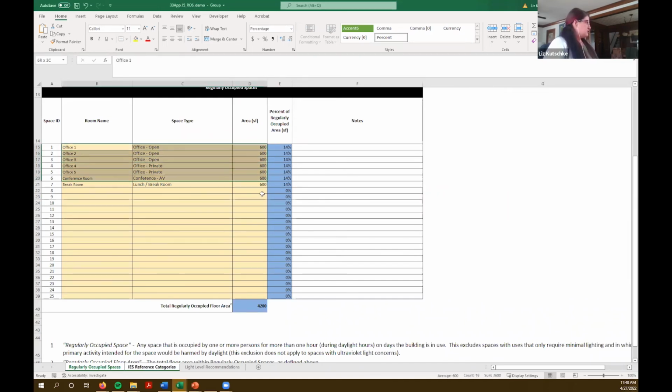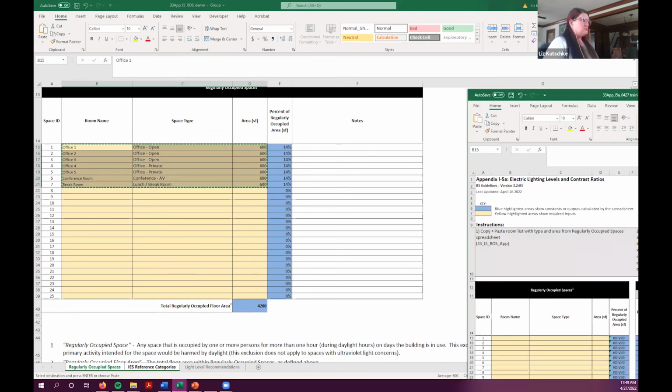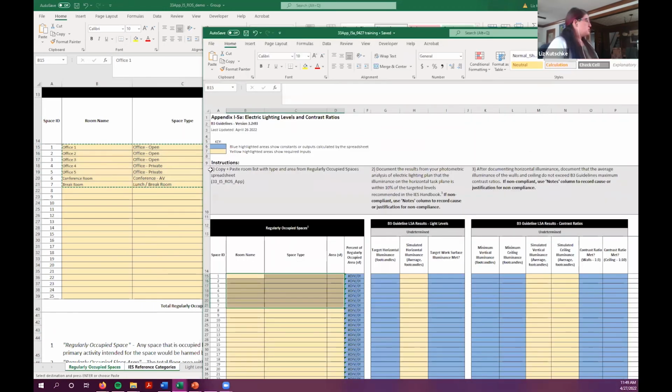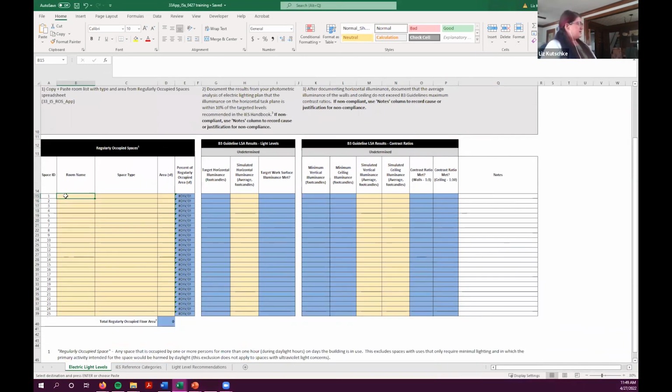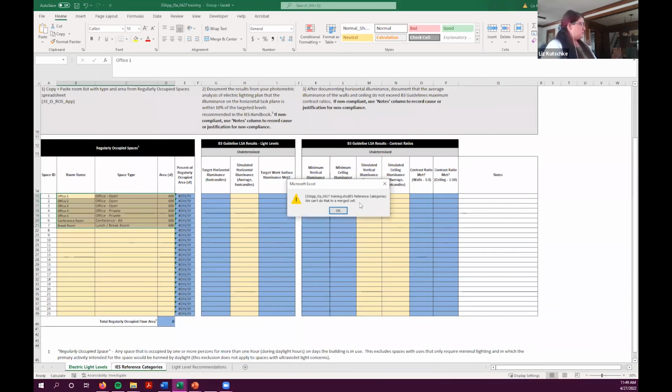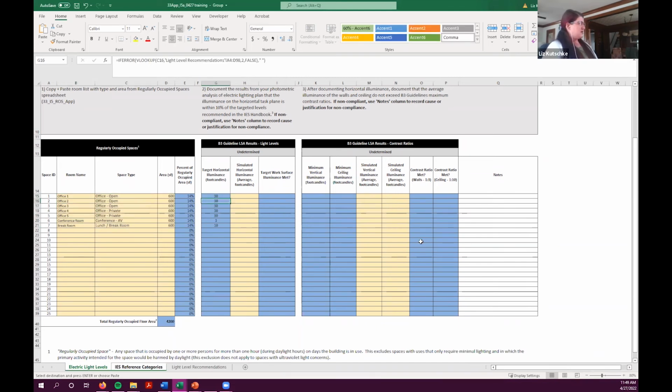So I'm going to copy this stuff here out of this spreadsheet. And then in our electric lighting spreadsheet, which is I5A, we will be able to paste that information here. And then the spreadsheet will find and return the light levels for the IES recommendations. See here in this blue column.